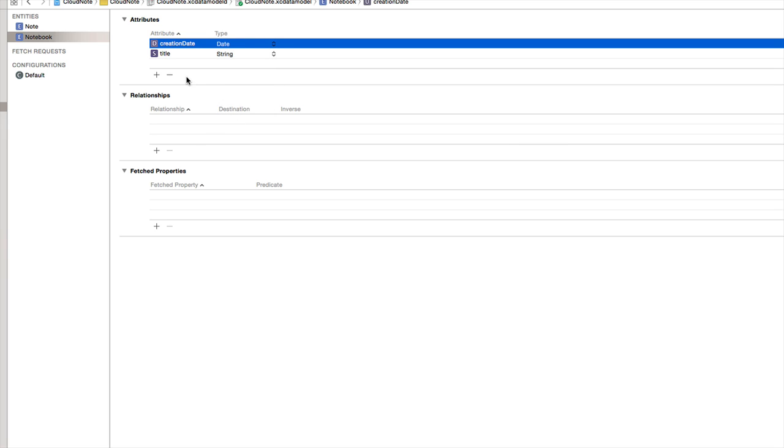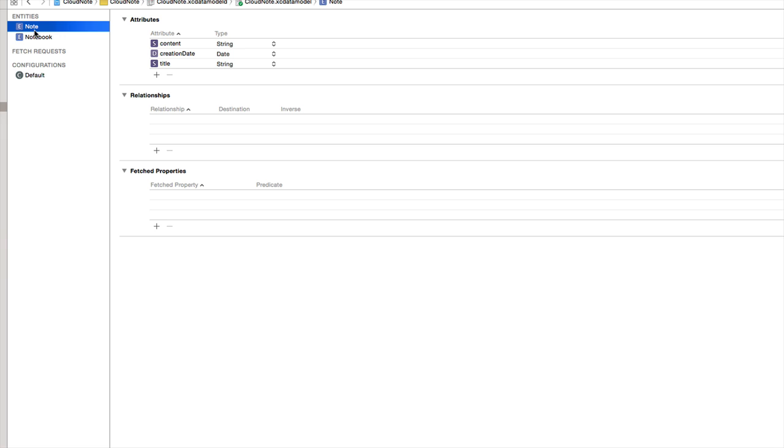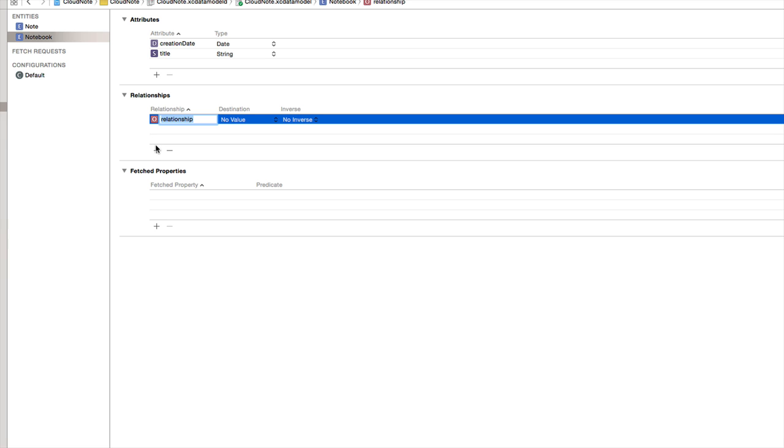All right, now that we have created both entities, what we also need to do is define the relationship between notebook and node. And the tricky thing about that is that we have to think about this in some database terms. So one notebook can actually have many nodes, which means that we have to define a one-to-many relationship. So once we click on the notebook entity, we can create a relationship by clicking on the plus button here, and this relationship is going to be called node, since it points to a node, and the destination is going to be node.